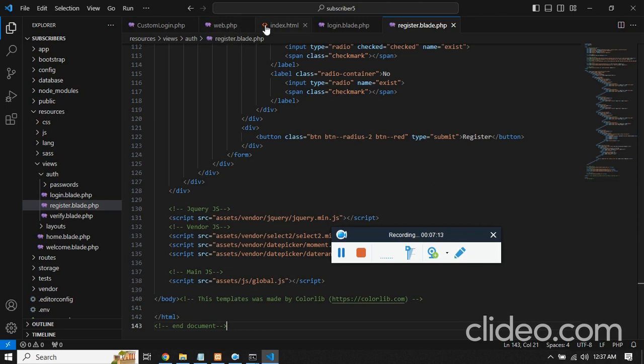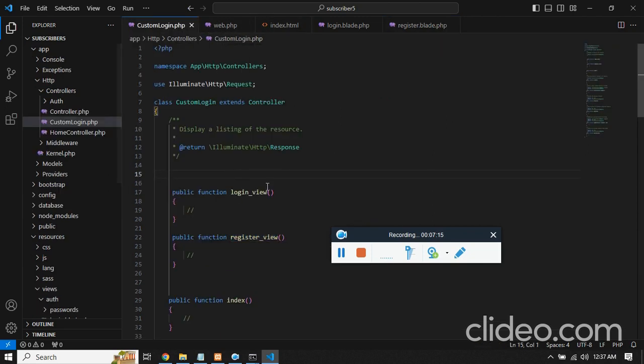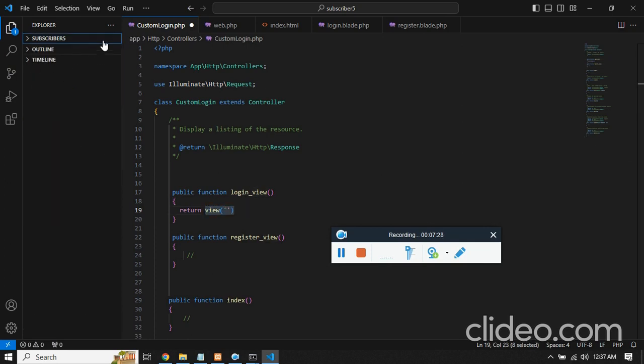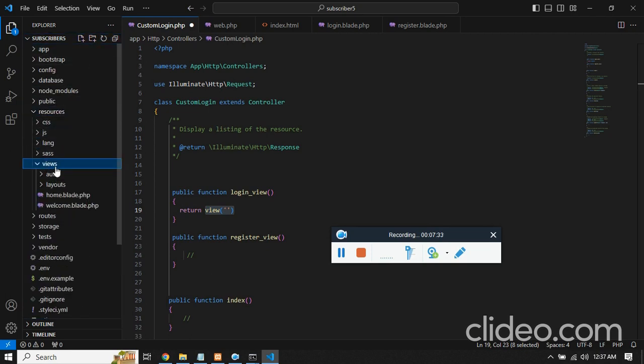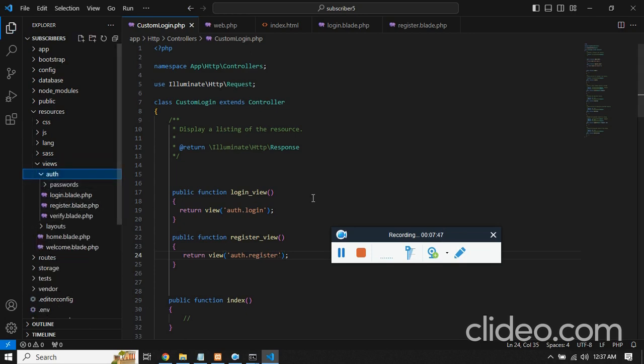So in the custom login, when this function is called, just return the view, and the view is inside. This view has access till the views folder, and after the views folder you have to specify the path auth.login. The same way for register, it's register, because there is a file called login and register is already there.